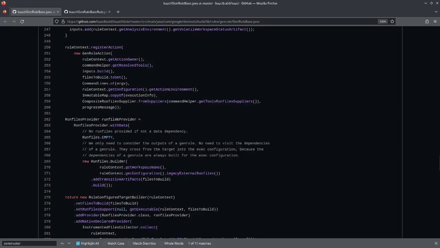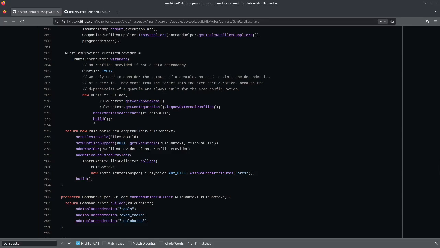We have a run files provider, and that's going to provide no run files if not a data dependency. Otherwise, we only need to consider the outputs of a general. No need to visit the dependencies of a general. They cross from the target into the exec configuration because the dependencies of a general are always built for the exec configuration. Okay. And then we're going to return new rule configured target builder with this rule context, files to build, etc.